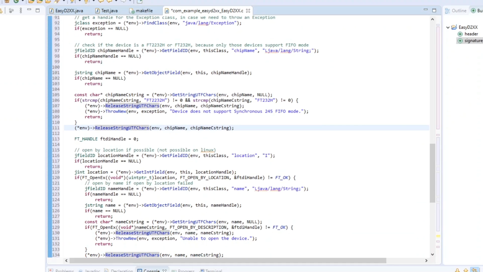Now I get into, again, kind of like the meat of the function where I actually use the D2XX library. I create a handle.